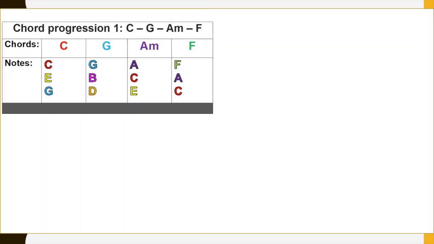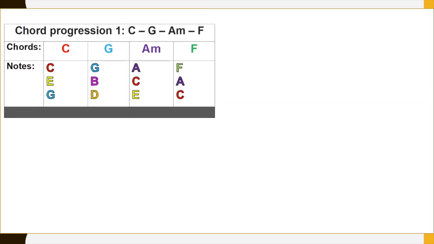Let's get started. To start on this project, you have 3 chord progressions to look at. The first chord progression is C, G, A minor, and F. Each chord, as mentioned, is made up of 3 distinct notes. So the C chord is made of notes C, E, G. G chord is made of notes G, B, D. A minor is made of notes A, C, E. And F chord is made of notes F, A, C.